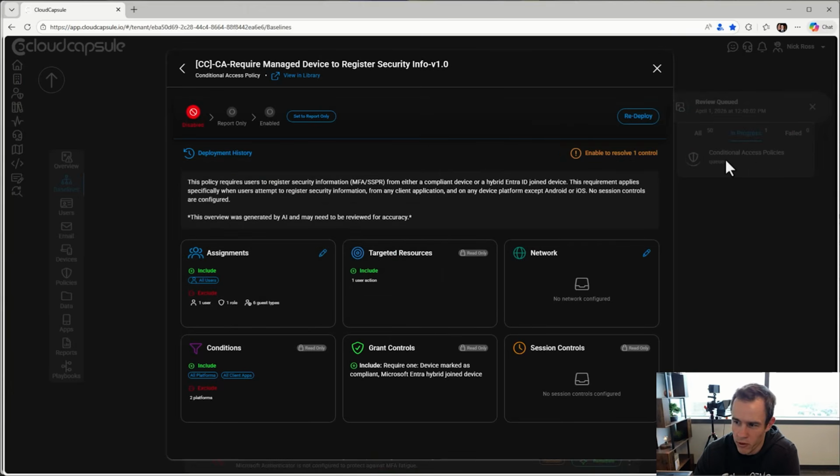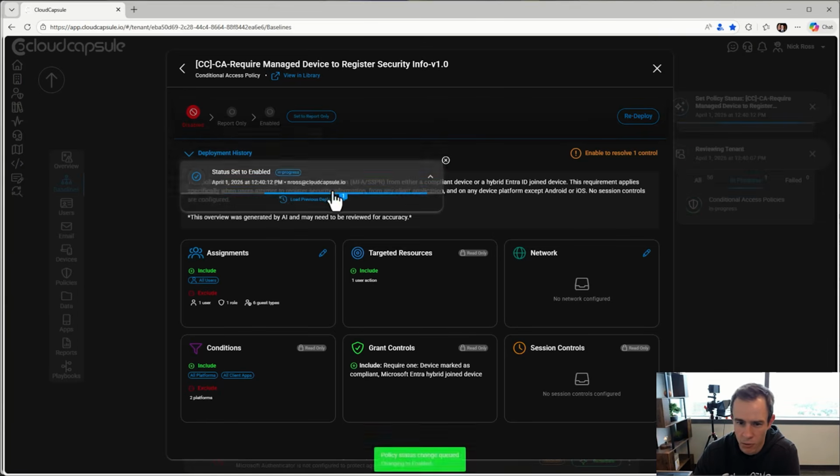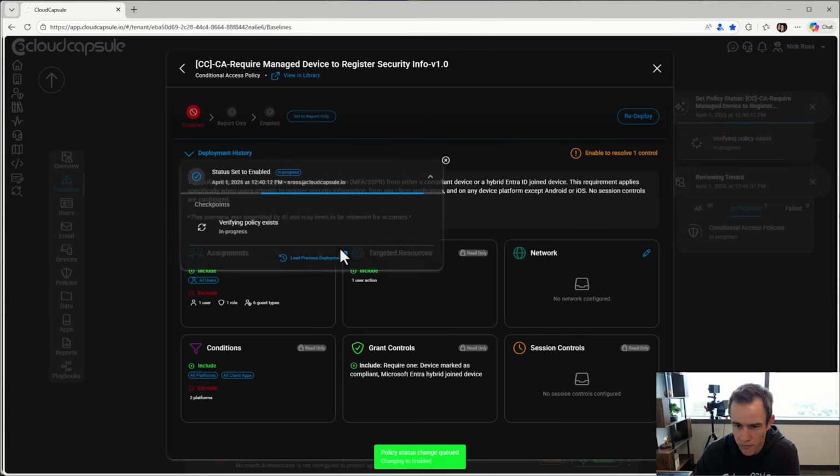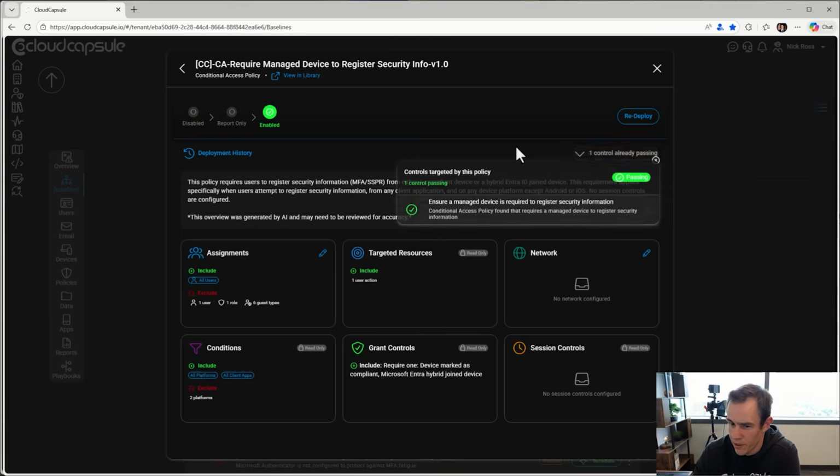Then we're actually going to refetch the data set. In this case, we deployed it disabled by default, but you can actually go ahead and push it here into an enabled state. This will then set the value to enabled in the Entra portal. Now that that's deployed, we've seen this change into a passing state once that data set comes back with the fresh information from the Microsoft portal.